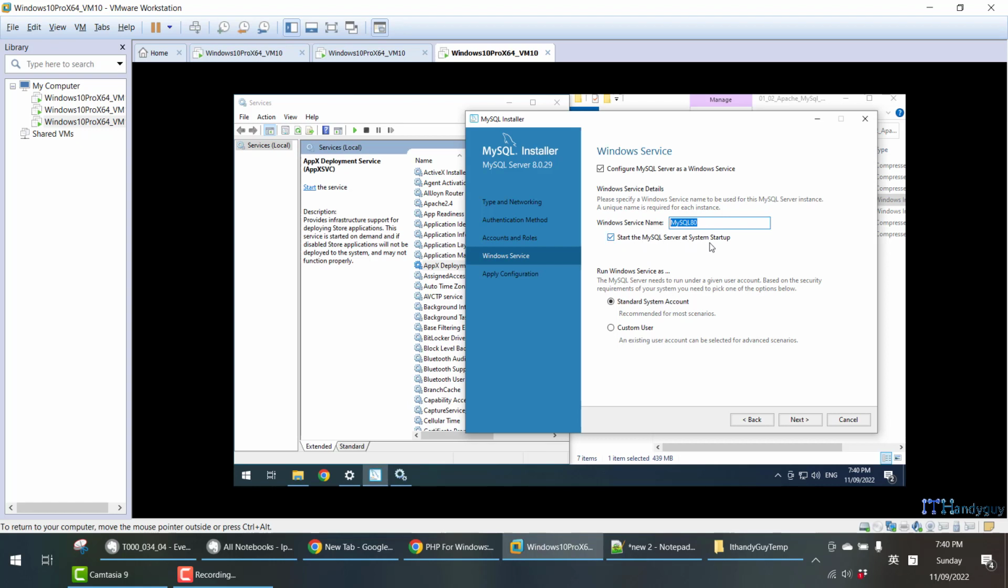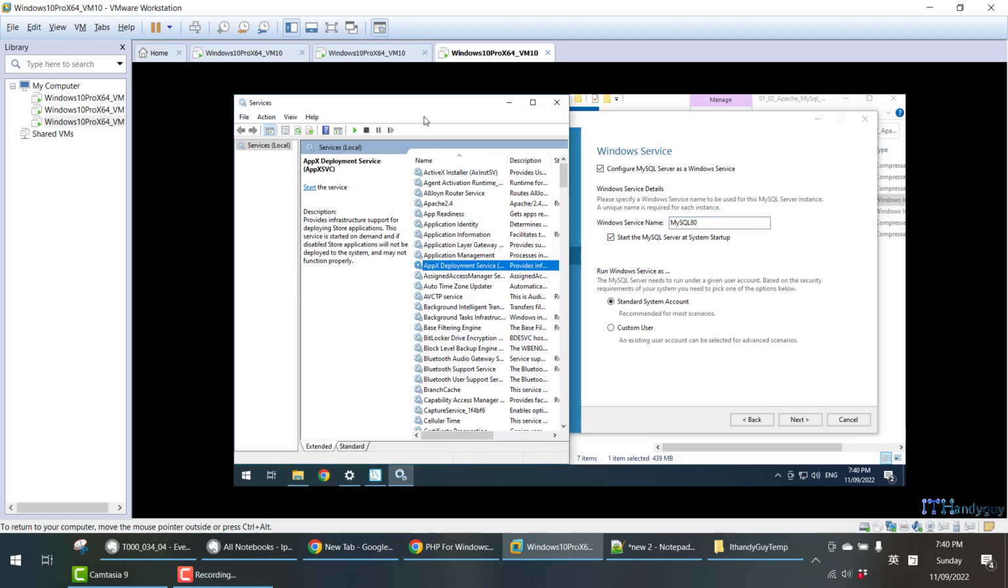That means every time you restart the computer, the MySql Server service will start up as well. So every time you log into Windows or restart the computer, the MySql Server will always start.